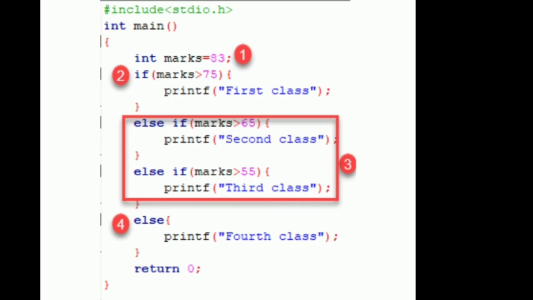In this program, I have initialized a variable marks. In this else if ladder structure, I have provided various conditions. The value from the variable marks will be compared with the first condition. Since it is true, the statements associated with it will be printed on the output screen.